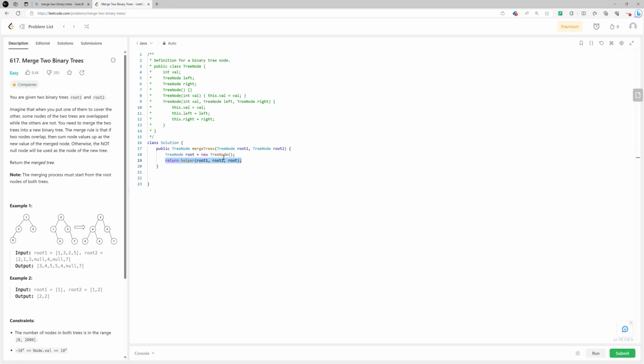We will recursively build it by passing root 1, root 2, and also the new root that indicates the new merged tree. For the helper function, we will have a base case because we will be calling it recursively. We will check if any of the roots are null, and if they are, we will just return the one that's not null. So basically, those are the non-overlapping nodes that we had in the example. That's the base case.